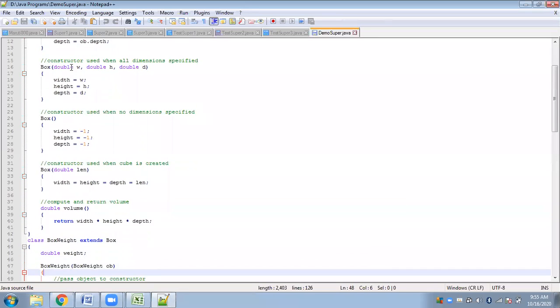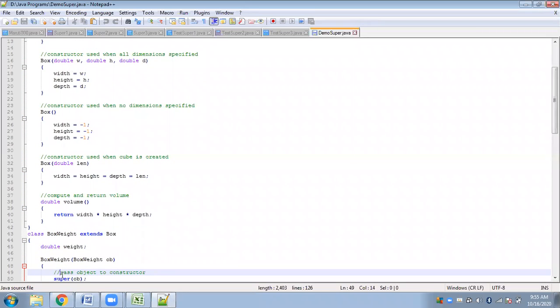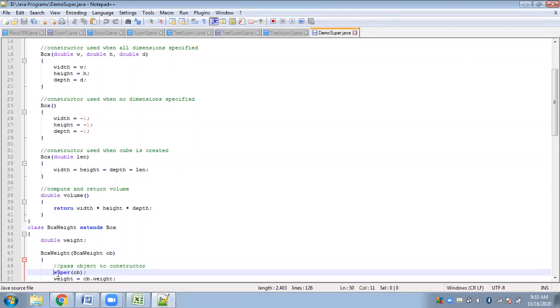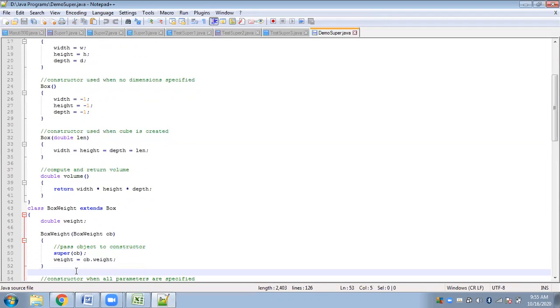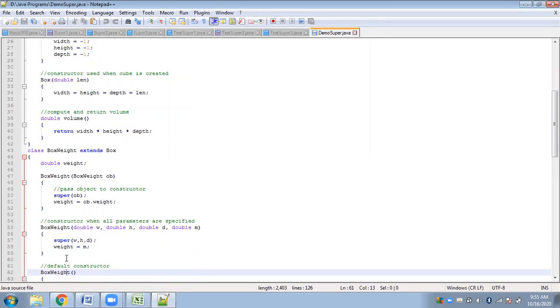This ob that we are passing here through this super statement, we are trying to invoke that particular constructor by passing the ob object of the child class. By passing this object, we will be invoking the parent class constructor, and through that we will be trying to initialize the child class object. And then we have one more initialization for weight.